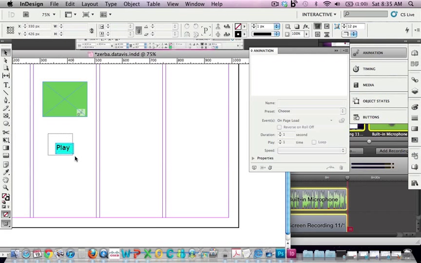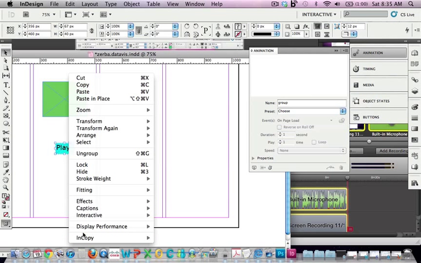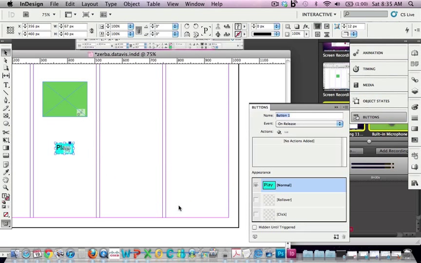So I'm going to go ahead and highlight this by drawing an imaginary box over it. And I'm going to hit Control, Click. And it gives me options. So it's equivalent to a right click on a PC. And then I'm going to choose Interactive, Convert to Button. And then this button panel pops up. I'm going to give this a name. I'm going to call it my Play Button.